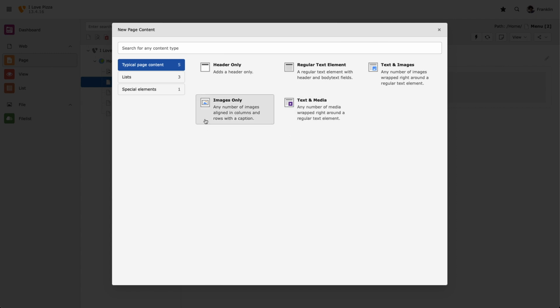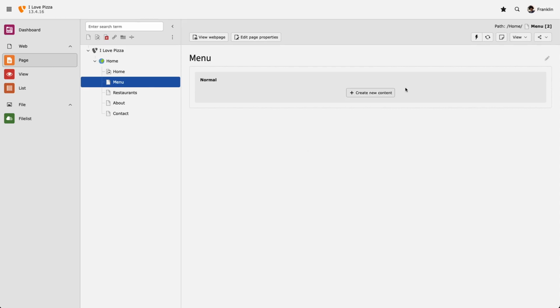And finally, we have the regular image content element, which, as you might expect, allows us to insert only images onto the page. In this short video, we'll look at how we can add images to a page using the text and images content element. But first we need to look at how we upload images to our TYPO3 installation.